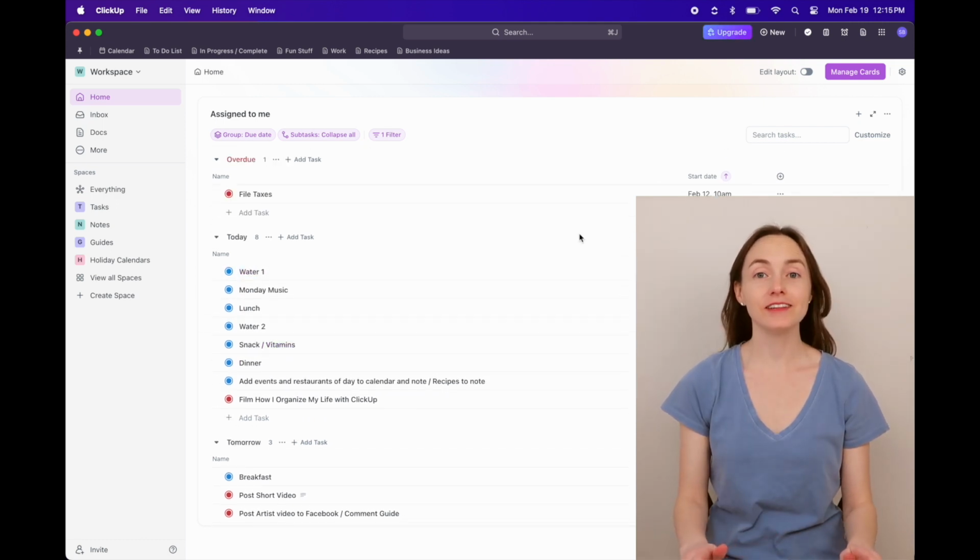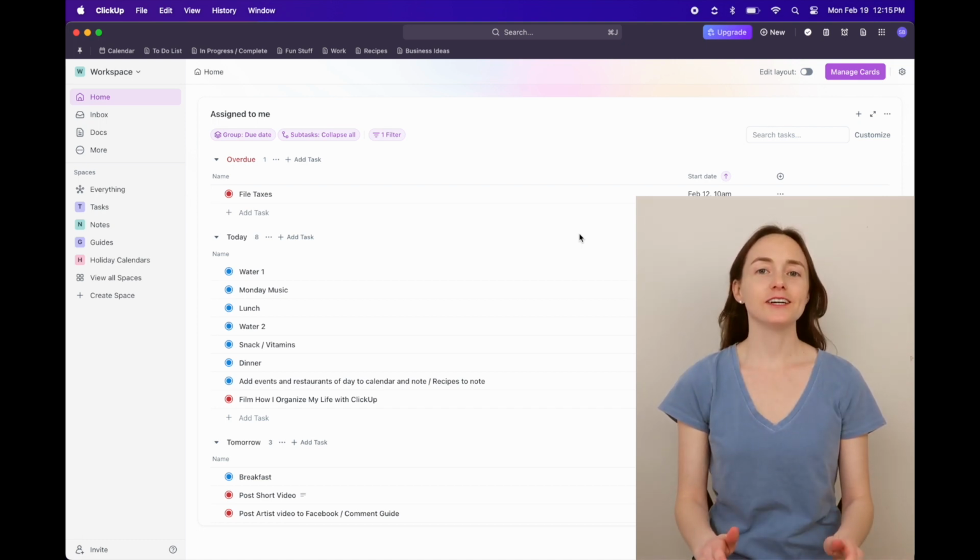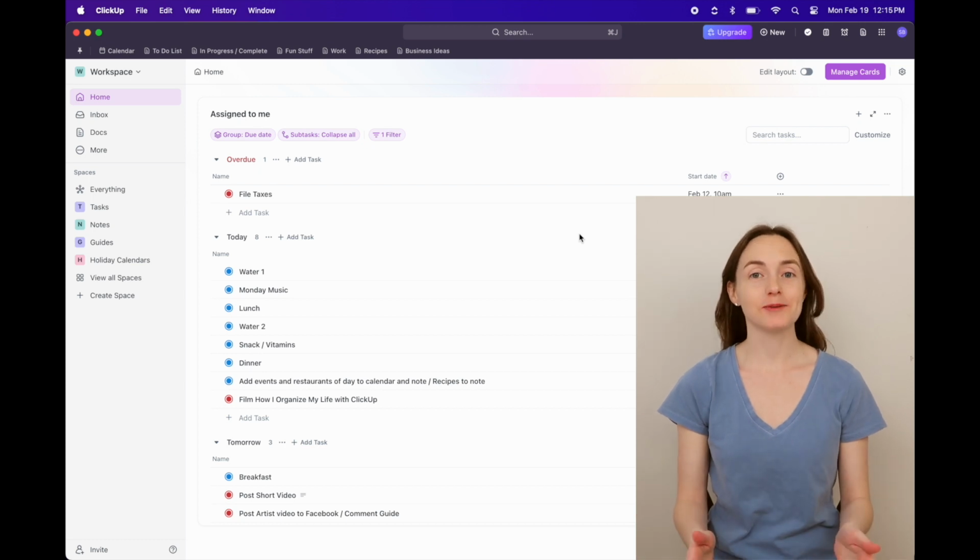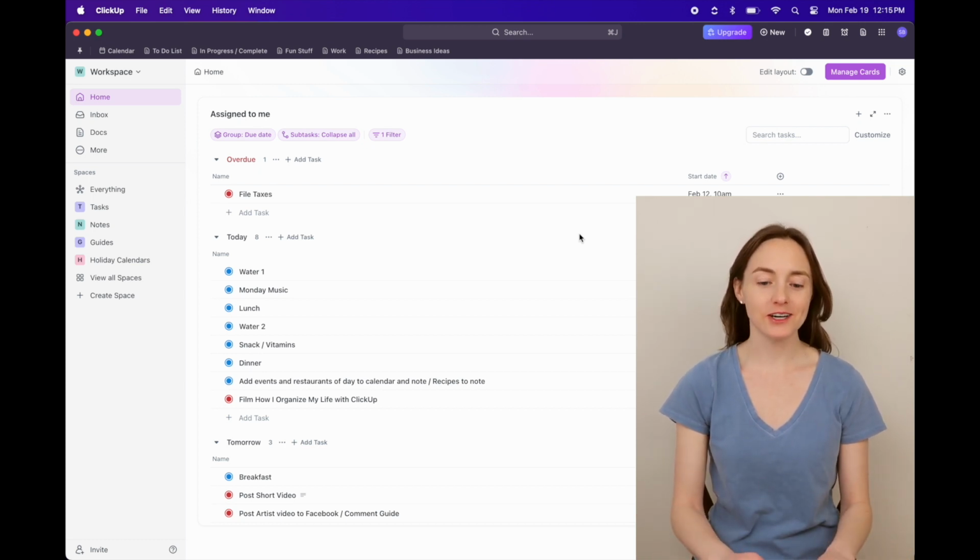I love having everything in one big list instead of all spread out on a calendar. It's just very simple and organized and clean looking to me, and I love that it's set up this way. So throughout the day, I just check things off as I do them and work through the list. I already had lunch and my first glass of water, so I can check those off.